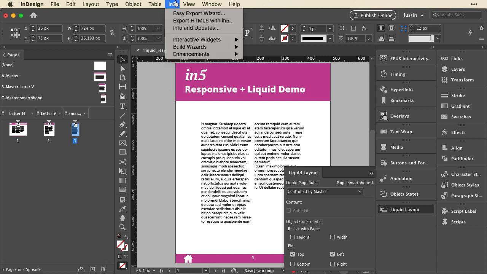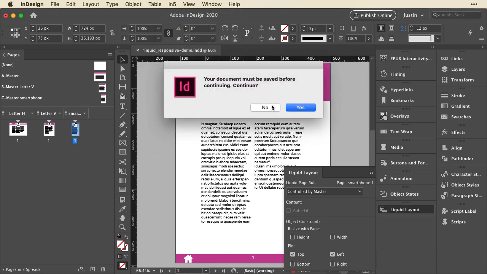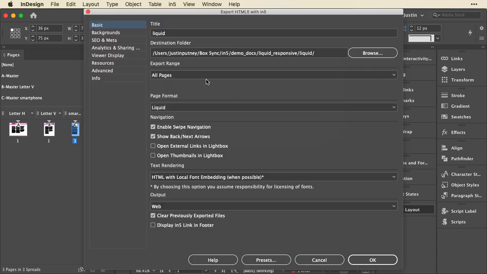So let's take a look now. If I export this, I'll just show you what the options are. Go up to In5, Export, and this time I'm going to choose Responsive Layout for the export range, because InDesign sees these all as pages in the Pages panel. It doesn't care that they're actually in different layouts. So if I said all pages, it would export letter H as 1, letter V as 2, and smartphone as 3. Responsive layouts is what lets you figure out how to merge these pages together and make them responsive. So I've chosen that as the export range, and liquid as the page format, so we're going to get the liquid layout rules applied. And then it doesn't matter what the scaling is, because if I choose liquid, it's going to override that. So we'll go ahead and export that and take a look in the browser.